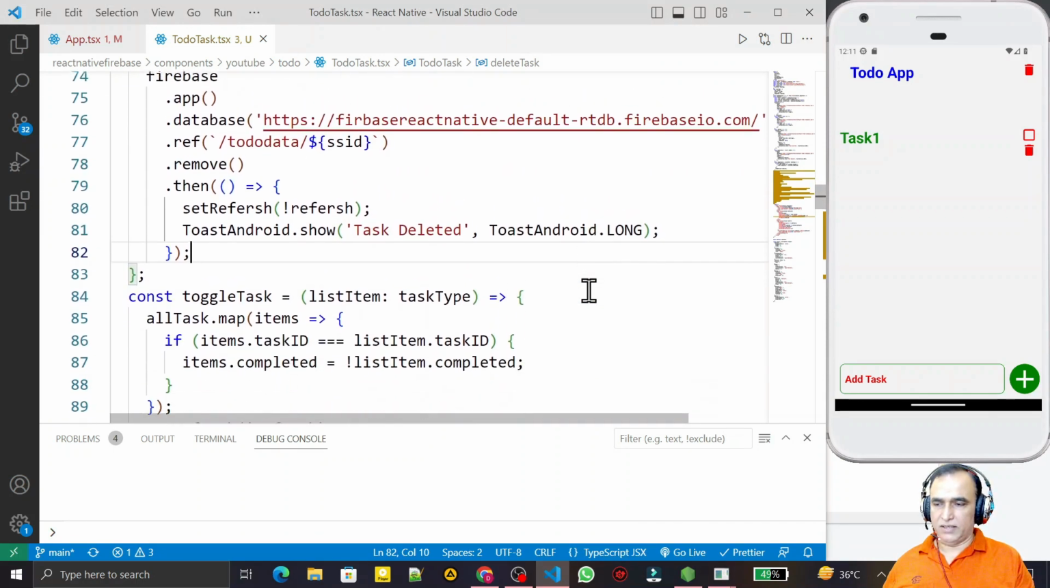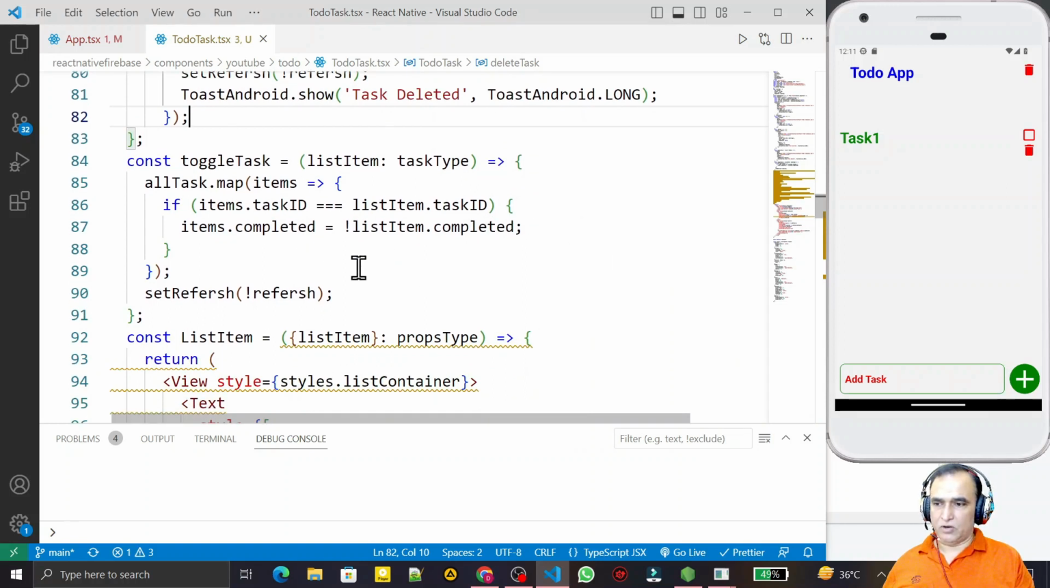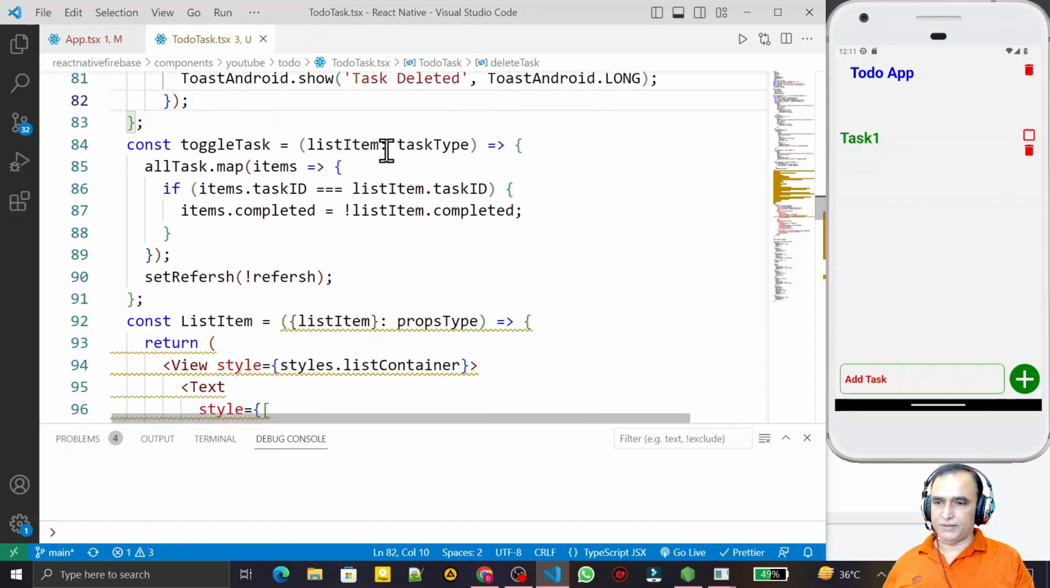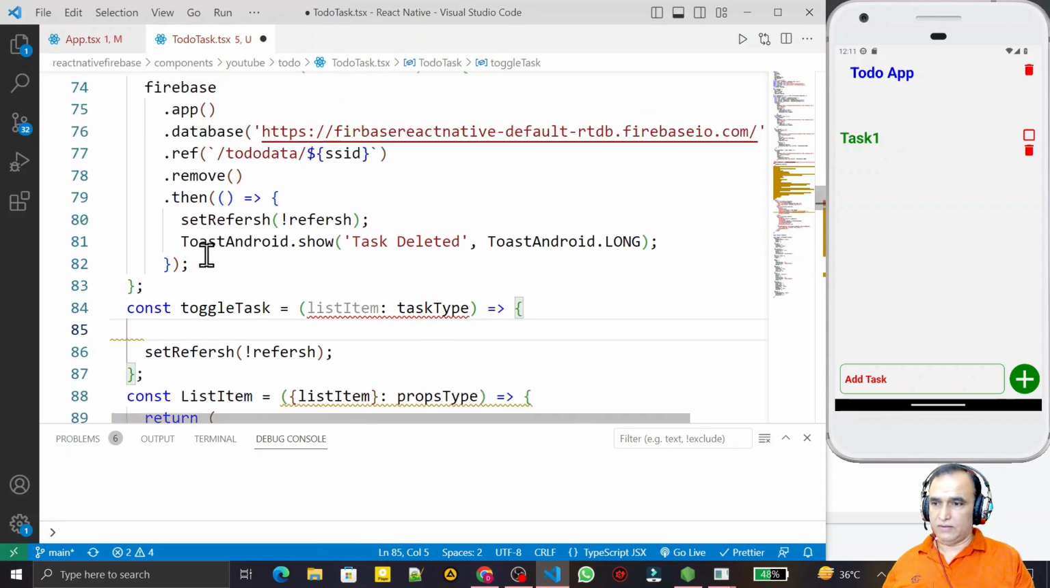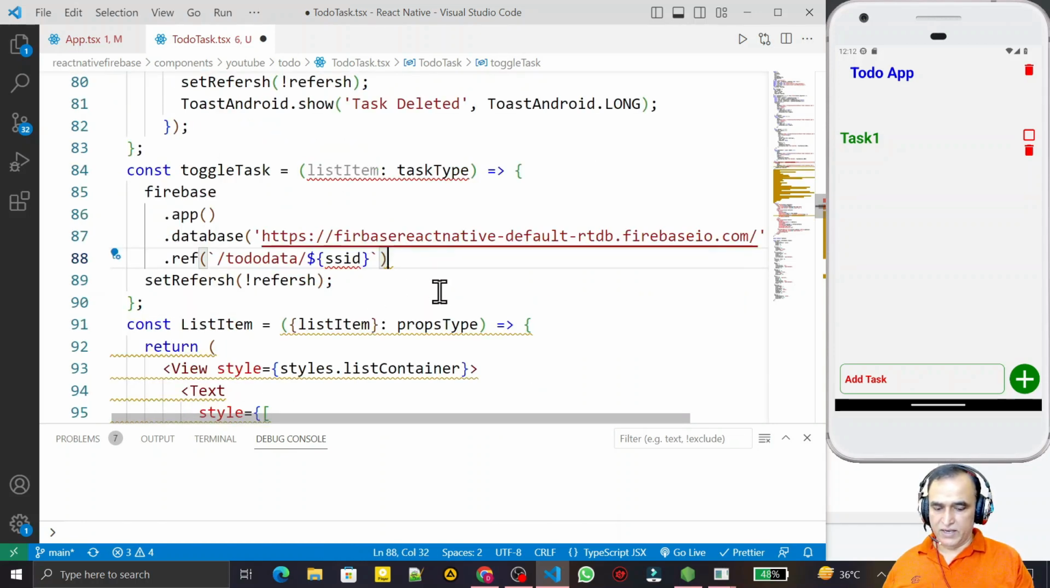Now the last thing is, we have to update or toggle this information. For toggling this, we have item here, and on the basis of ID we have to toggle this information. So I just remove this, and I take the same here. So I copy this and paste it here, and we have ID also. So this ID would be list item dot SID. On the basis of this SID, we will update the information.